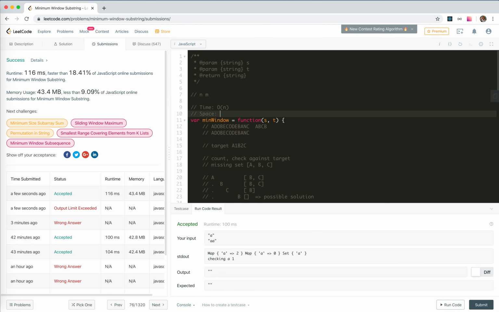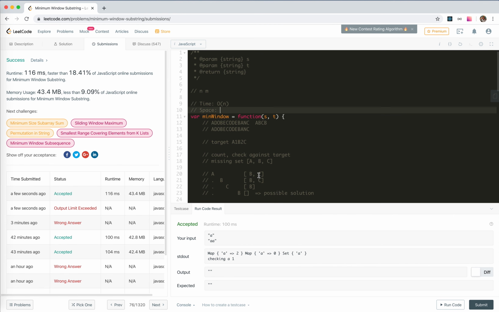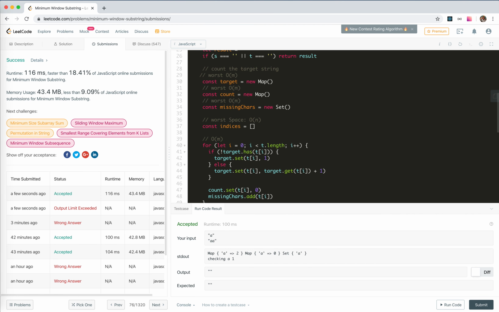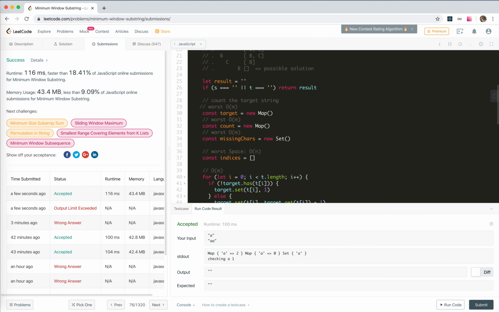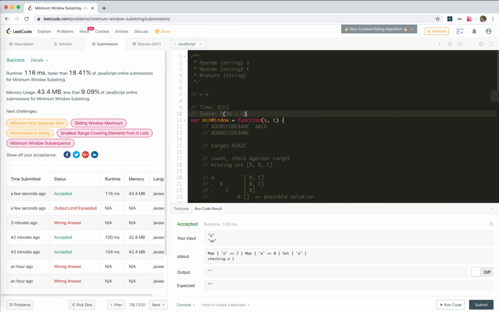Space. We use worst indices... Okay, I don't know. It's like 3M plus N. Nah, I'm not sure I'm getting this right. And by the way, this is very slow compared to other solutions.